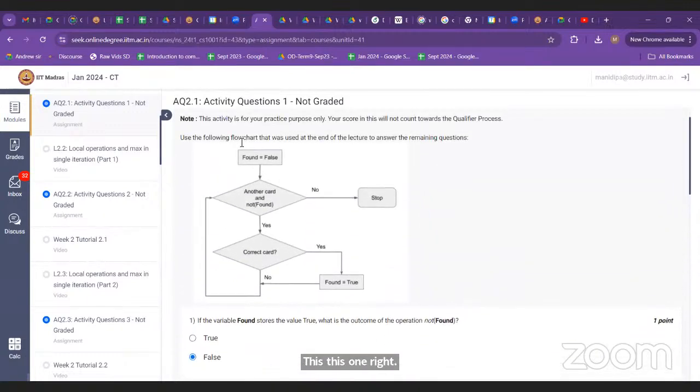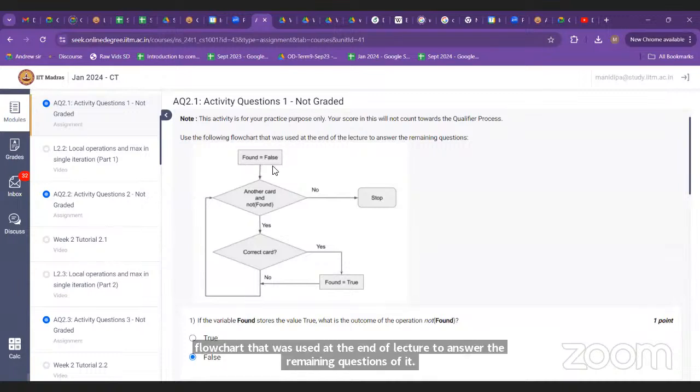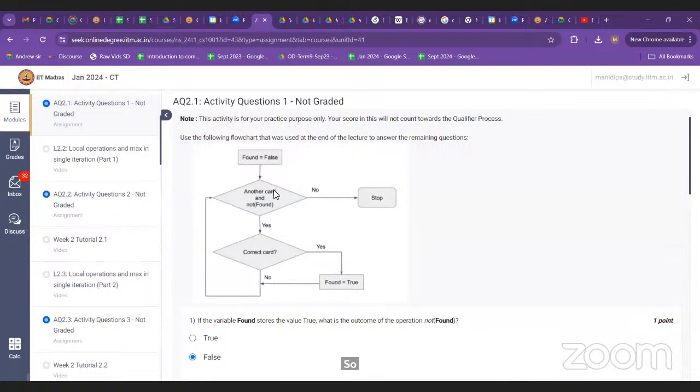See, what is the flowchart doing? Use the following flowchart that was used at the end of the lecture to answer the remaining questions. At first, found is set to false. Then it comes to a decision box and it is checking another card and not of found. So not of found will be true when found is false, right? Not of false is true.